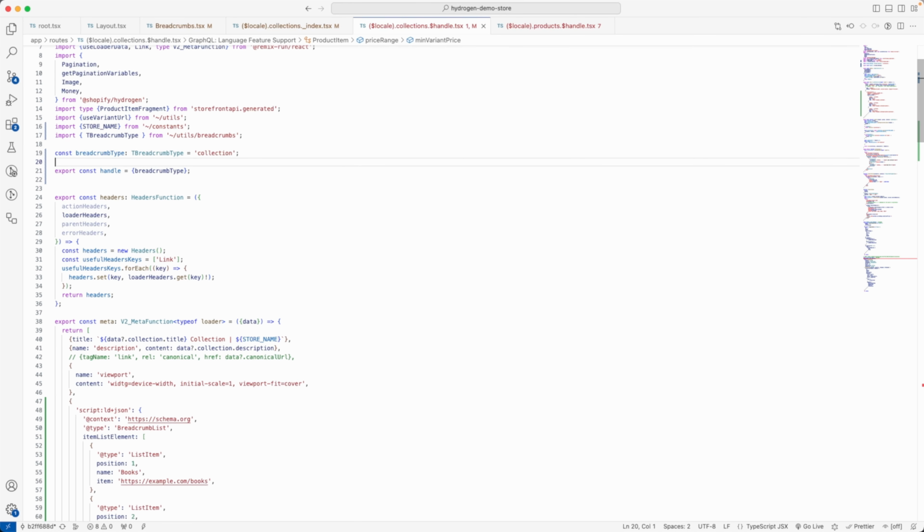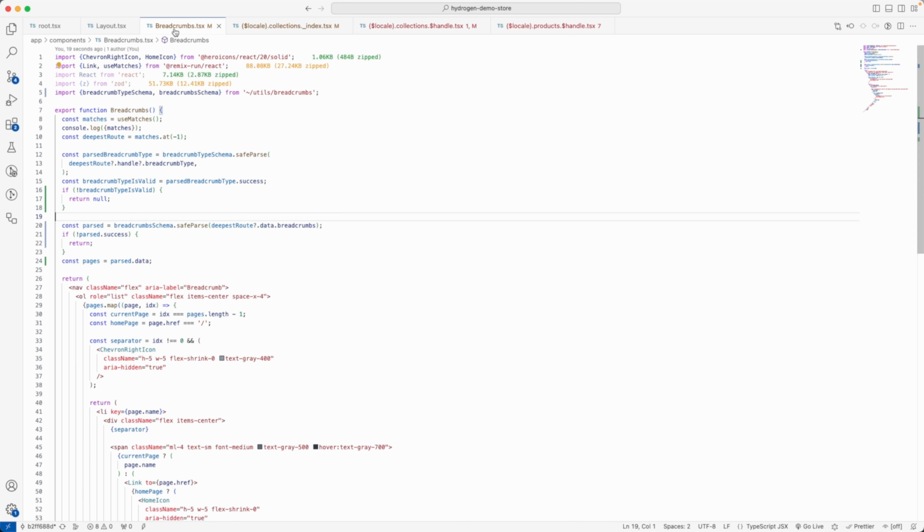Big fan. Then export the handle. We explained in a previous video what this handle does. That handle is basically what gives information to this piece of logic. Where is that? Yeah, here. It tells the breadcrumbs component which type of breadcrumbs you're about to render, pretty much.